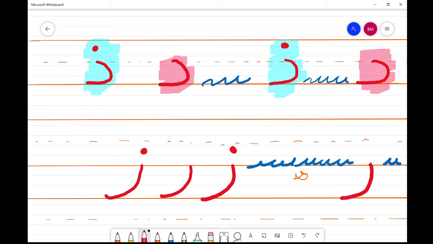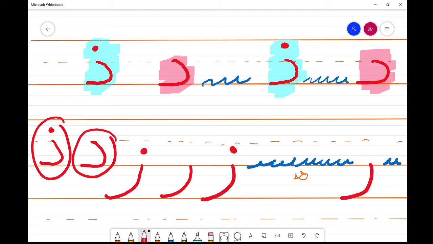Now remember, if I compare dal and dhal to Ra and Zai, because some students get confused with these, what you're going to do is compare it like this. You put the dal like this and the dhal like that. So as you can see, dal and dhal are completely above the water, and Zai and Ra are completely submerged under the water. They are completely under. Okay, so take some time to write these out and practice them.